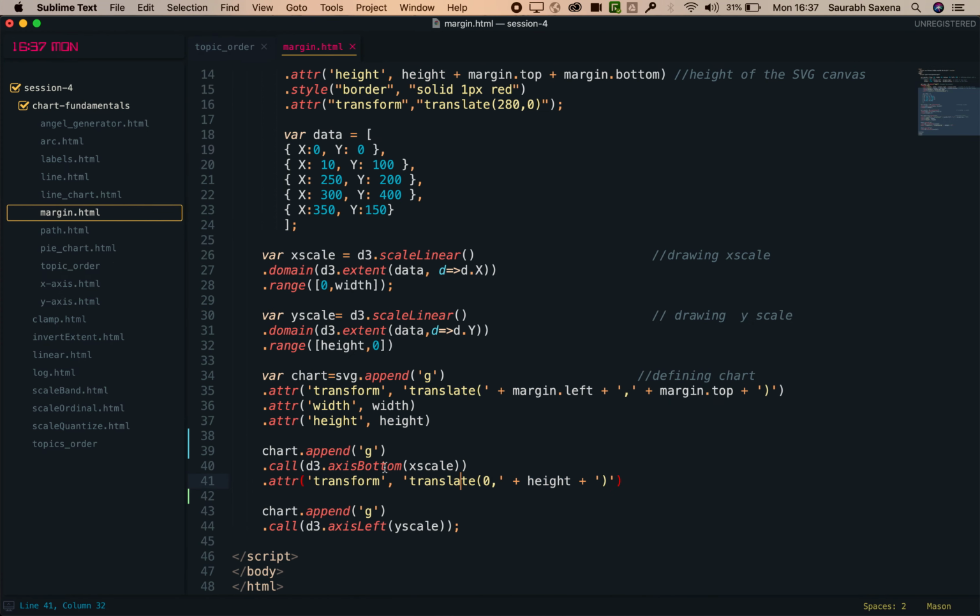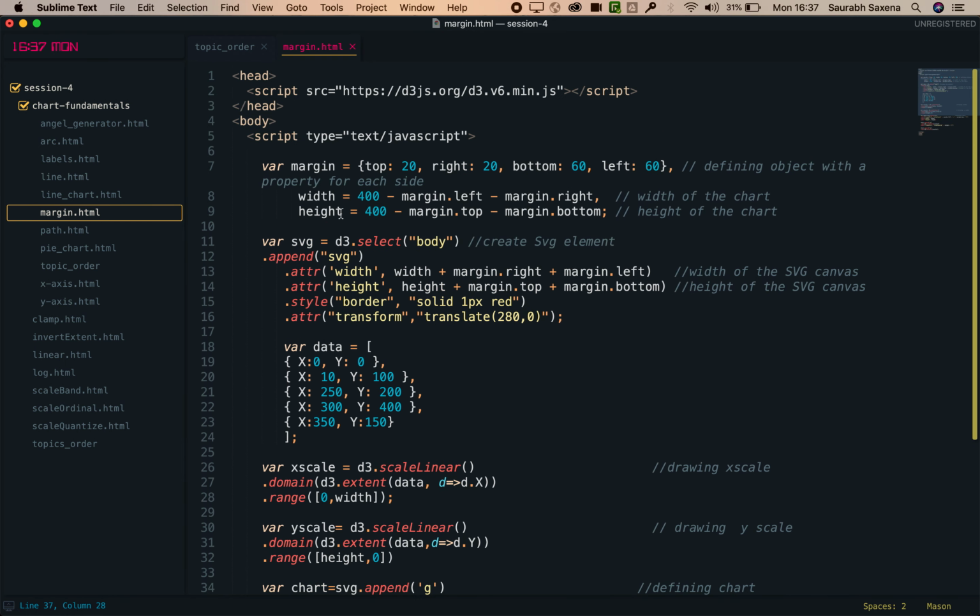So your x-axis, which is the bottom axis, will transform x by 0 and y by the height. And the height we have defined here, which is 400 minus margin top minus margin bottom. So this is the standard way of creating a graph. Instead of manually calculating the values, you can set the default margin for top, right, bottom, left, and set the width. This width you are going to use for your graph.